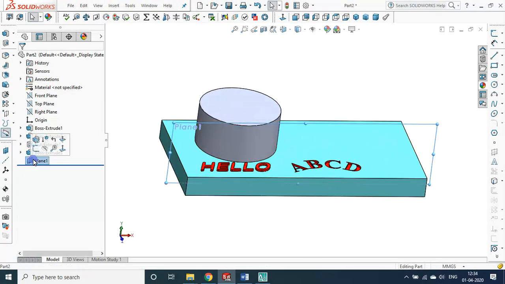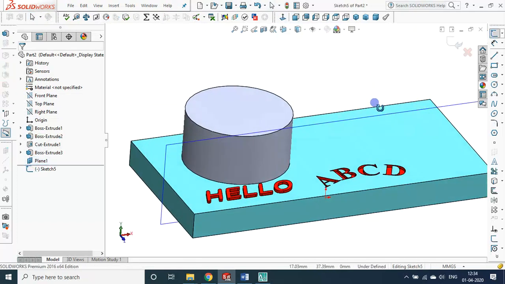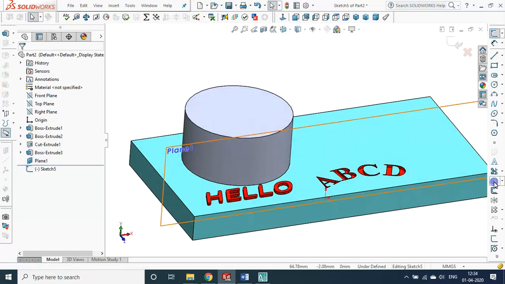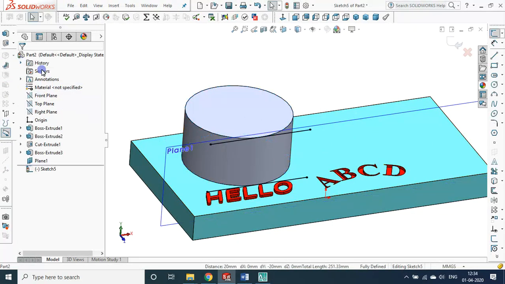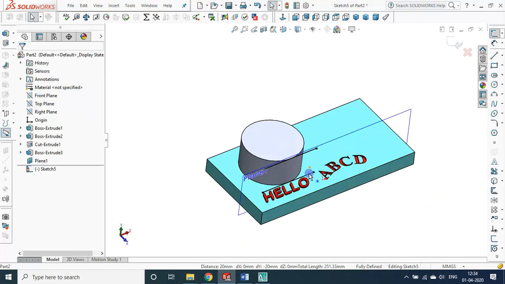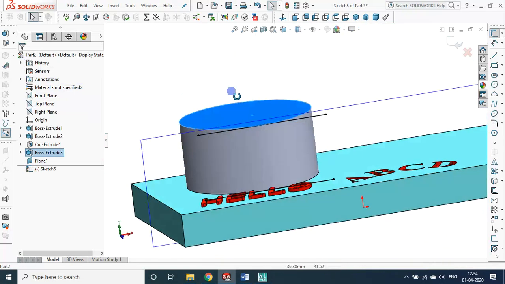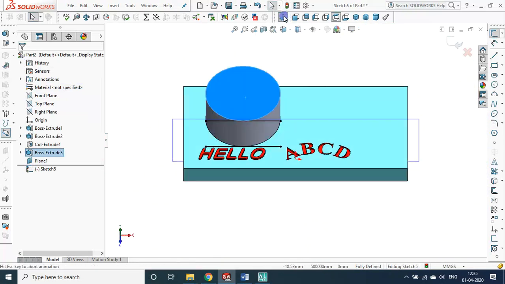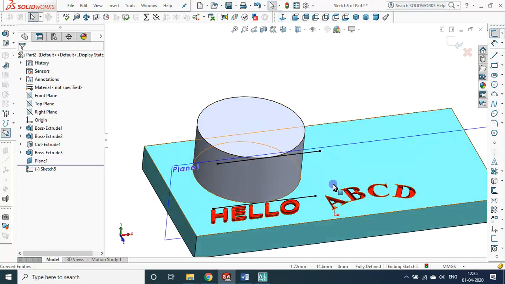Okay, now I am selecting a plane. I am going for sketch. Okay, now before that, let me tell you convert entities. Convert entities, this one and this one, both the top and bottom edges. You see that convert entity, the diameter line. I think you can understand more about convert entities now. So if we see the circle, this top face as a line in this particular view, that is the power of convert entities. Okay, so I got these two.